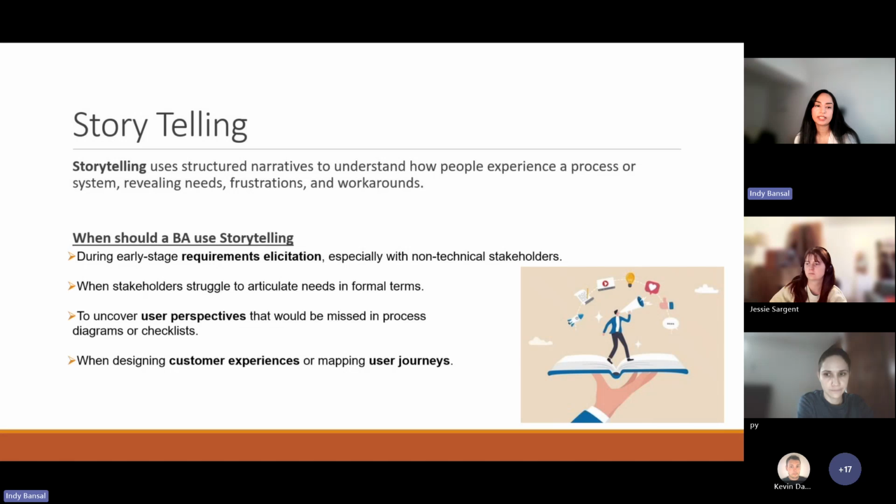And then we've also got storytelling, which is a little different from interviews. Storytelling uses structured narratives to understand how people experience a process or system, revealing needs, frustrations, and workarounds. And when should a business analyst use storytelling? Maybe during early stages of requirement solicitation, especially with non-technical stakeholders, when stakeholders struggle to articulate needs in formal terms, to uncover user perspectives that would be missed in process diagrams or checklists, and when designing customer experiences or mapping user journeys.